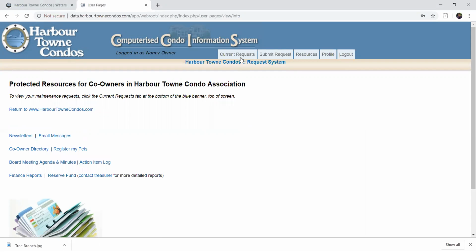You'll notice here at the top we have several tabs. We have landed on this tab called Resources, and these are things we don't want the rest of the community to see. Nancy can look at her profile, she can look at all of her requests, or she can submit a request, and that's what we're going to do today.